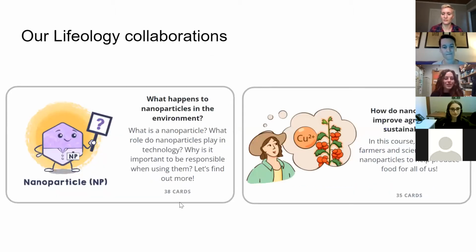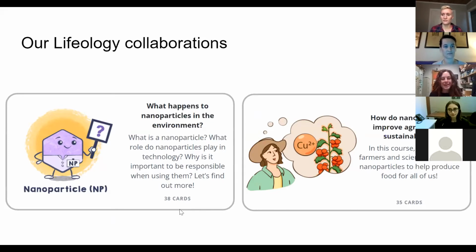So we've made 2 courses with Lifeology up to this point. The first course is about a nanoparticle named Li, through which we explore nanoparticle physical and chemical properties and the repercussions of nanoparticles in the environment. And then our second course follows a farmer named Fran and how nanoparticles can help enable stronger and healthier crop yields. And by working on these projects as a group, we think we were able to build some stronger courses and over time develop a really nice and healthy framework for collaboration.